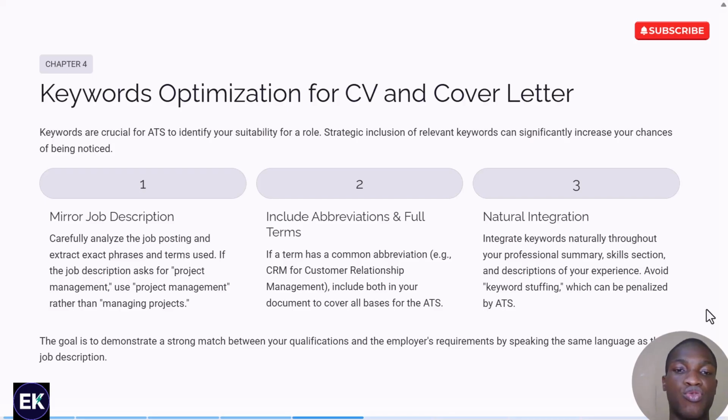Number two, include abbreviations and full terms. So if a term has a common abbreviation like CRM, that's customer relationship management, include both in your document to cover all the bases for the ATS. Meaning that if you are writing CRM in the front, you can put in brackets, CRM, customer relationship management. So if you are writing VA, virtual assistant, you put the full write-up for ATS to cover everything. And the third one is natural integration.